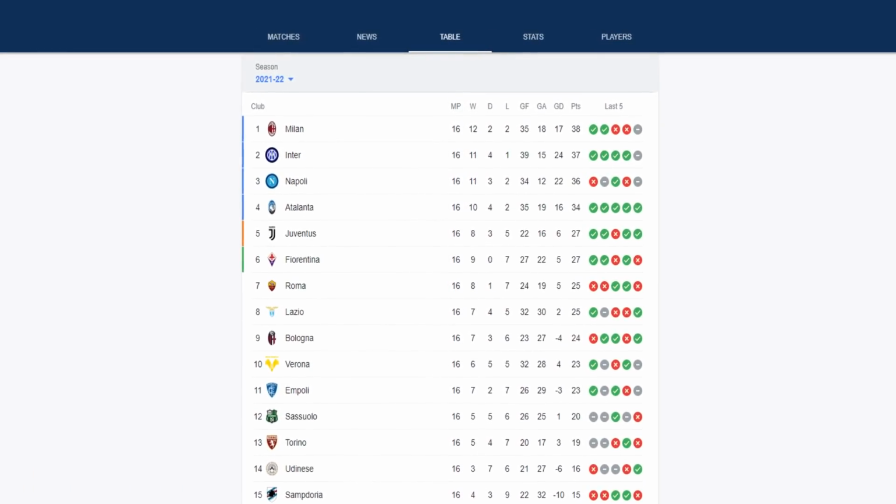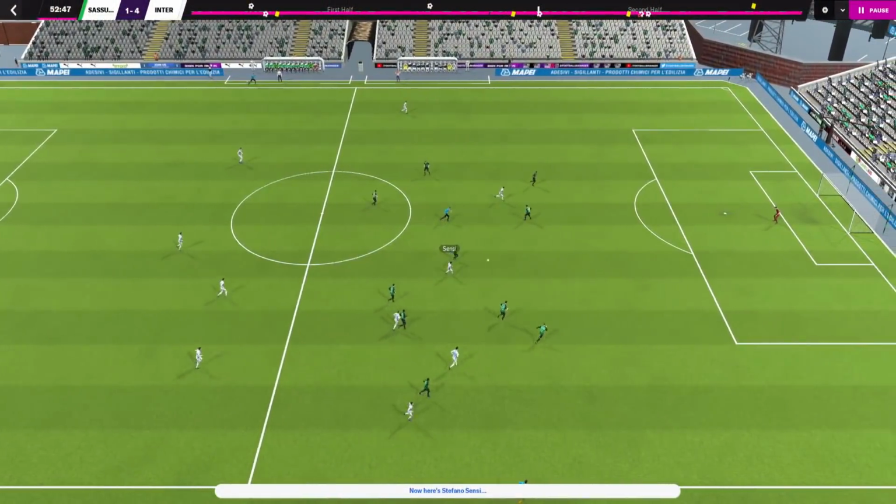Today's video we are going to be looking at Simone Inzaghi's tactics at Inter Milan. They're currently second in the Serie A, just 1 point behind AC Milan, and today we're going to be looking at their key principles and how to implement that into Football Manager.